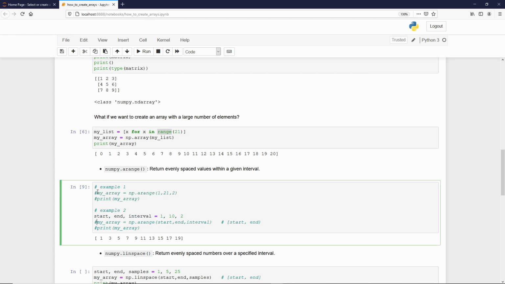Here I define three variables, start, end, and interval. Then I create my array using the np.arange function. So start is 1, end is 10, and interval is 2. Now I can print my array. And I'm running it again to reinforce it to you.